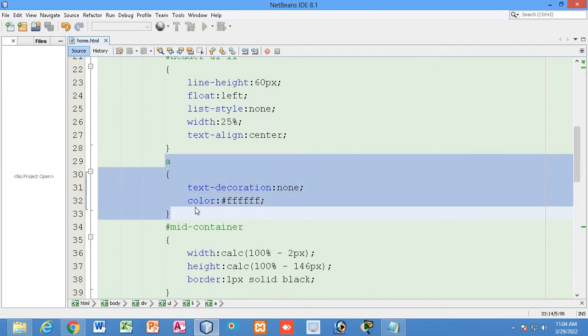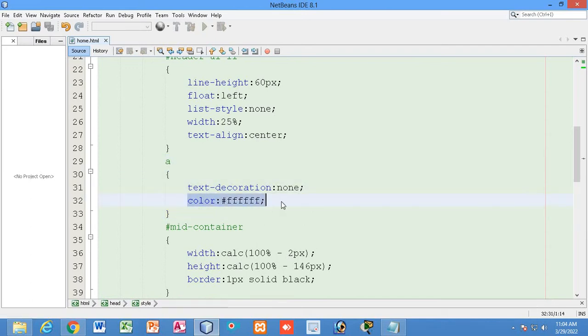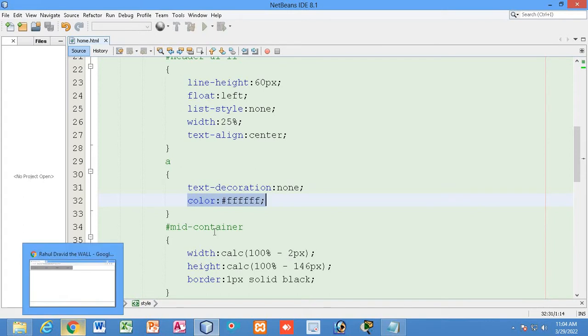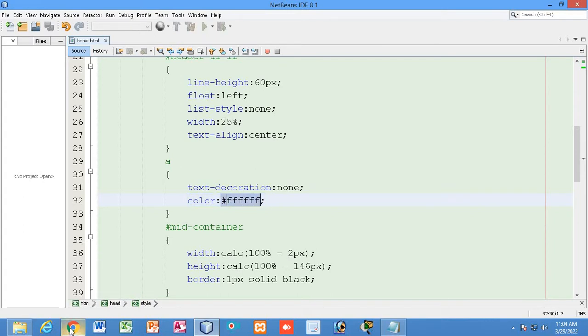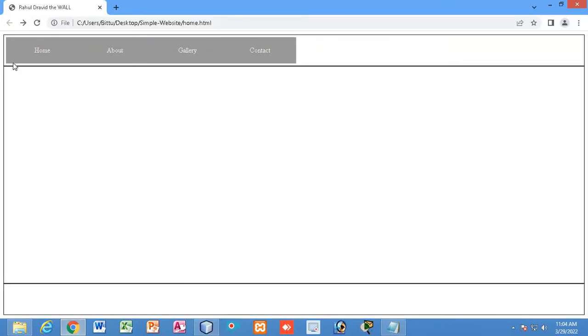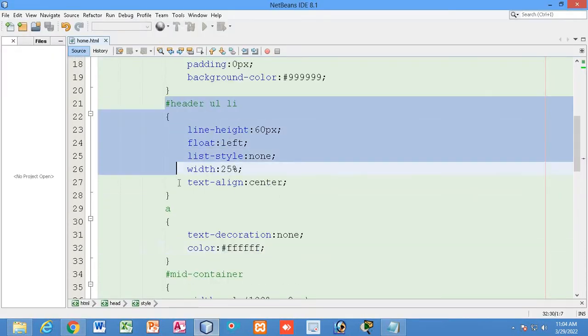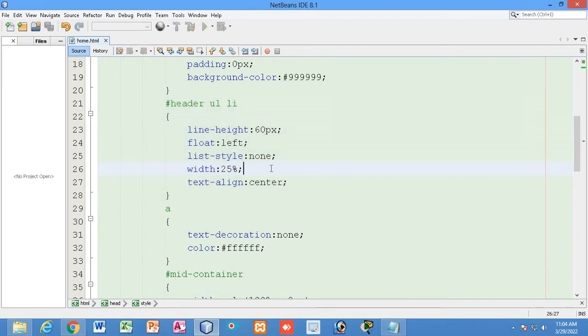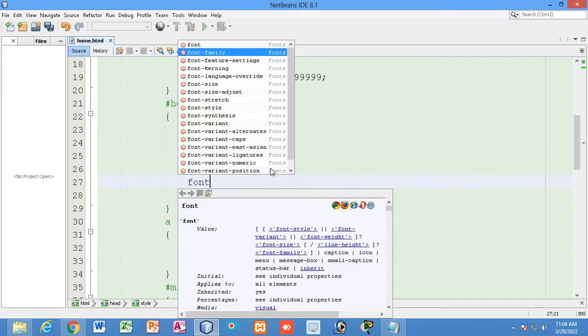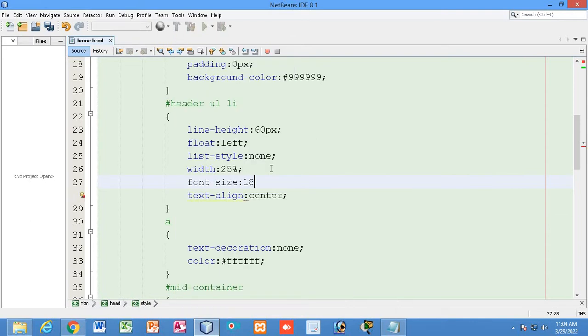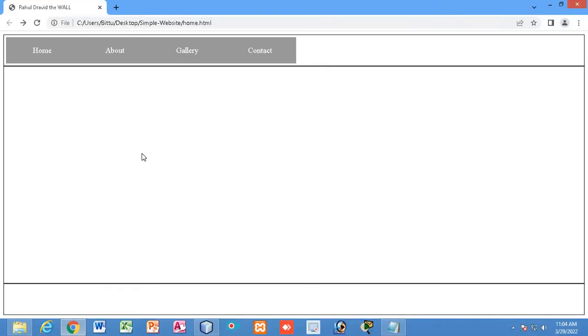Under this anchor tag I have written all the text which will be enclosed by the anchor tag will be of this color, that is white. This is the white color code. You can simply write white, that will also work, instead of using the color code, right? So now I will increase the font size. To increase the font size I have to write here under the LI, font size, let's say 18px. So you can see little bit I have increased the font size, right?